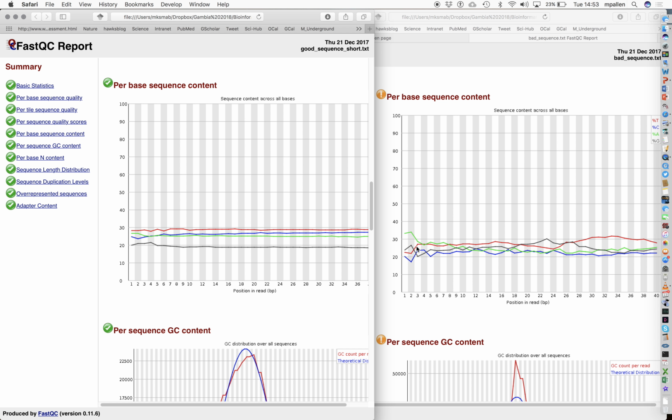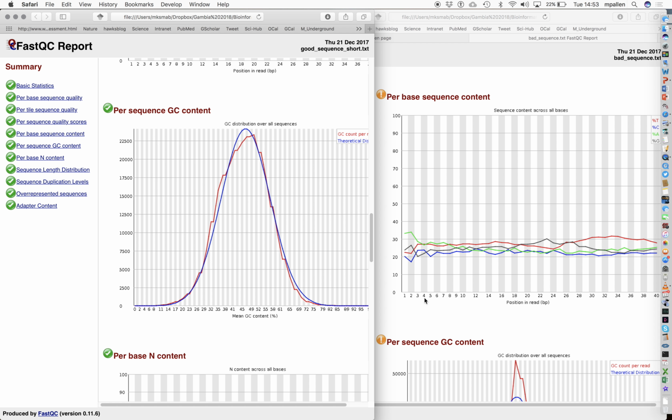We then move on and look at the sequence content per base. So as I said, it assumes that all of your samples are going to be random and diverse, so you'd expect roughly similar proportions of A, G, C, and T bases. So each of the four coloured lines here represents each of the four bases. And if you get a flat line where all of the bases seem to be roughly equally distributed, then that's good. If you start getting a lot of variation in it, wobbling up and down like this, that indicates perhaps there's some bias in your data.